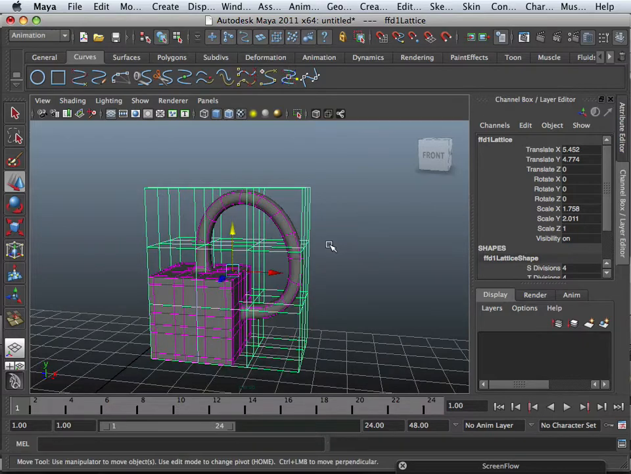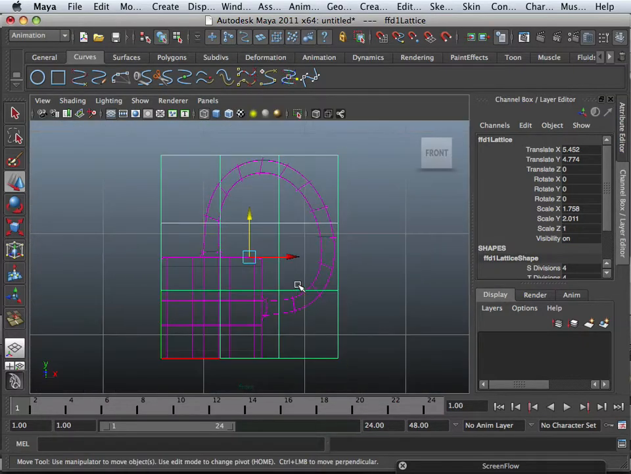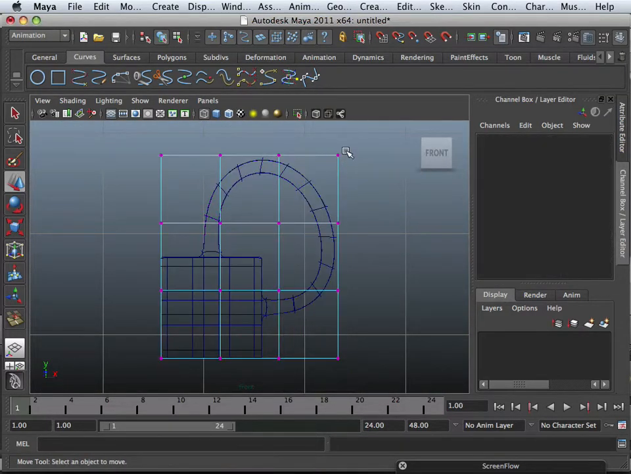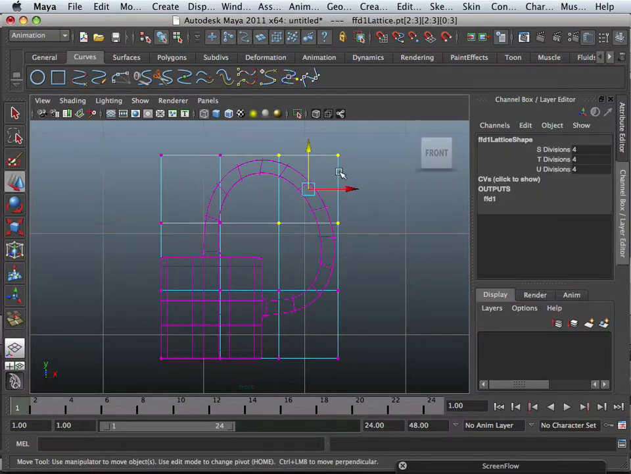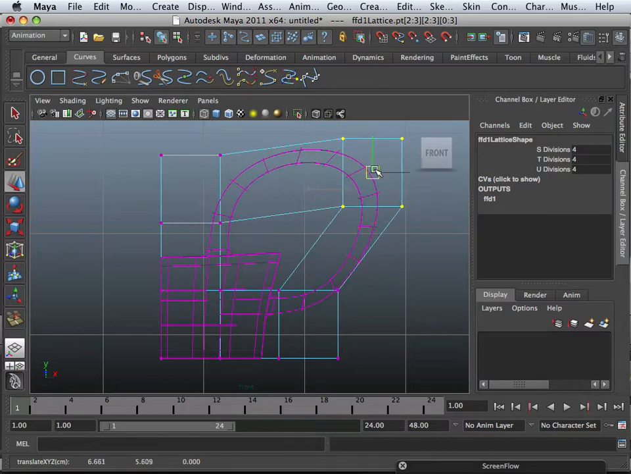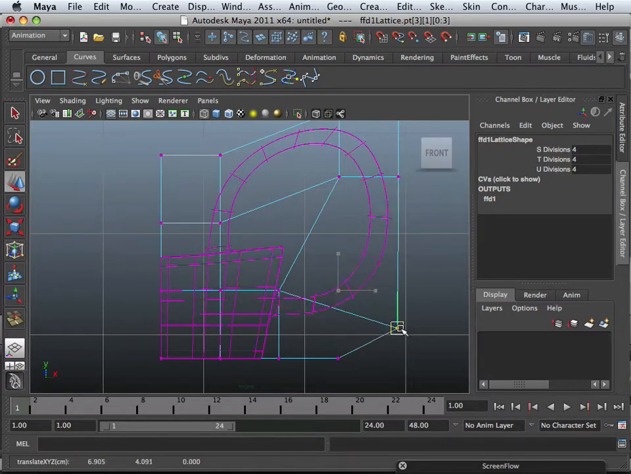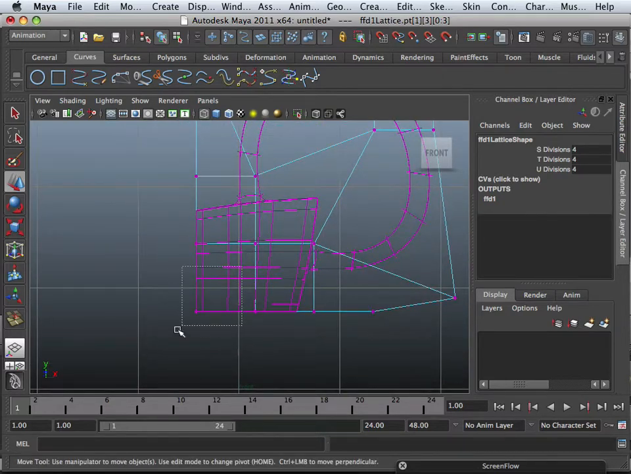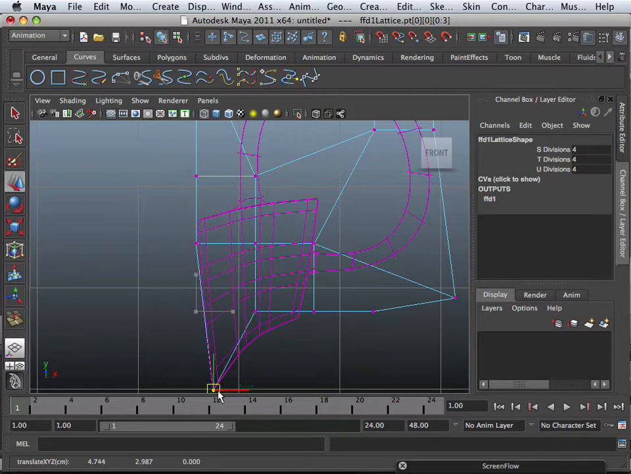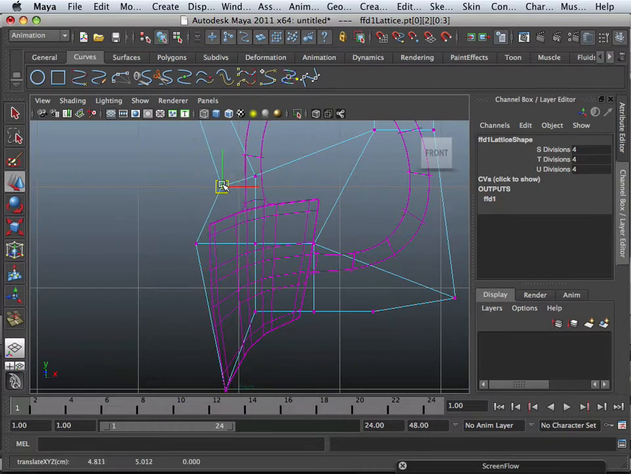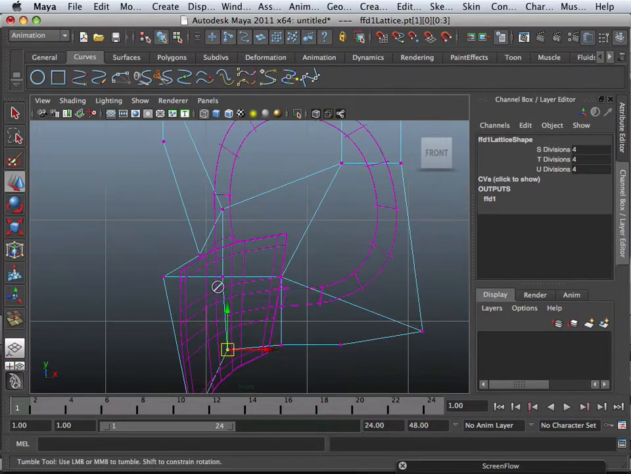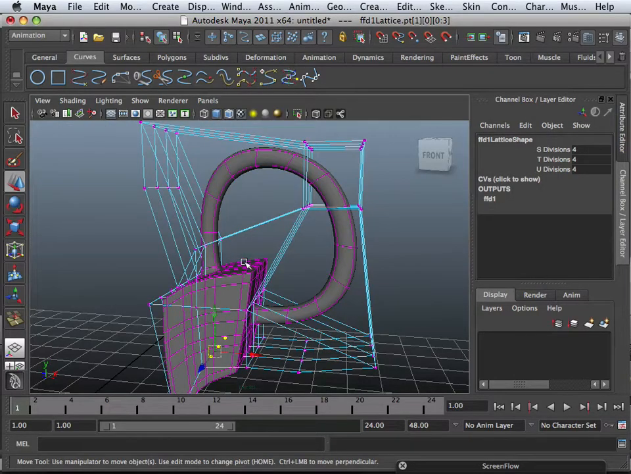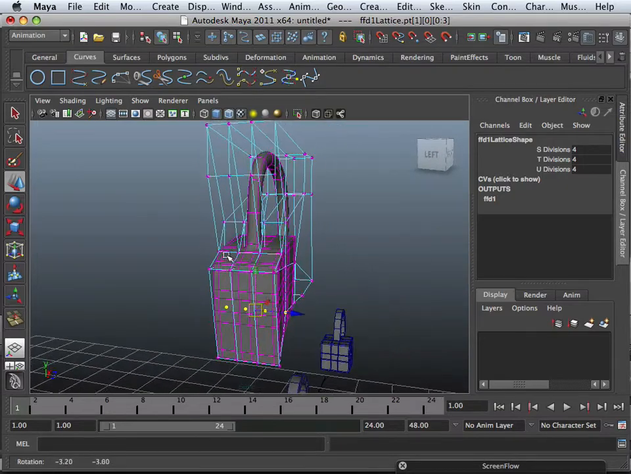Okay. And what's nice about this is, let's say I need to change the overall structure of this altogether. These are lattice points. I can right click on the lattice and I get lattice points, and I can now tweak these. And I can get something like this.